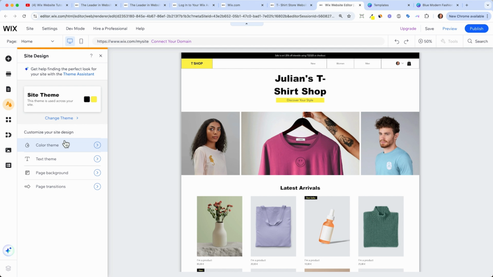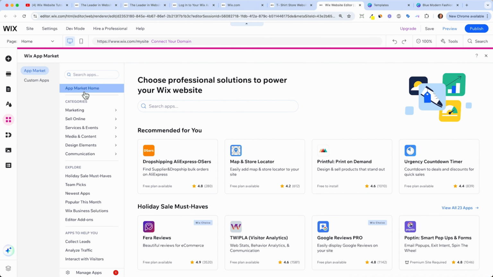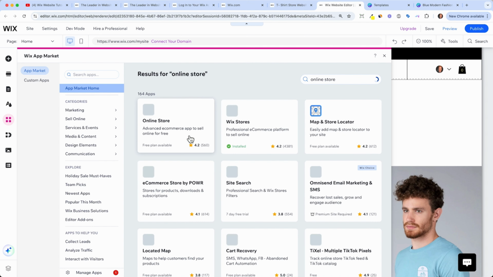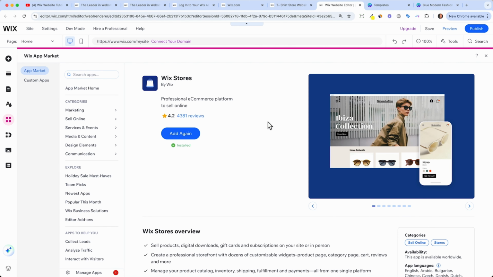By the way, if you have a template without an online store installed, below the color theme, you will find the Wix App Market. And here you can search for online store, for example, and then you will find the Wix Store App and you can just click on it. And if it's not installed on your template already, then you can just click add and Wix will add the e-commerce functionality to your website.